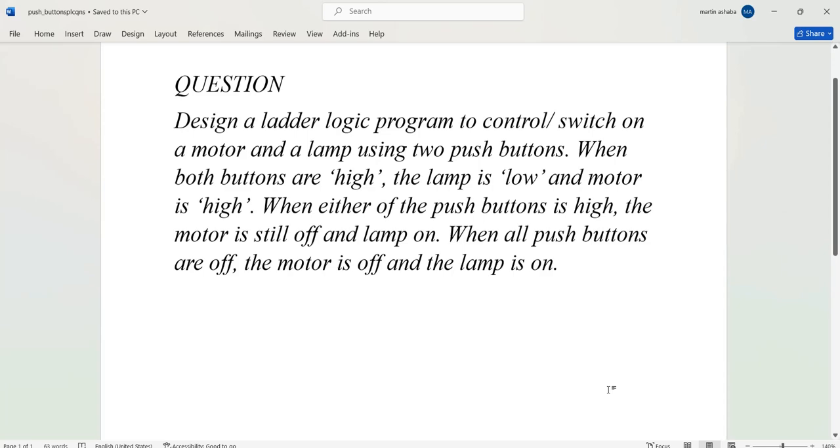In this particular video, we are still looking at how we can implement different programs in TIA Portal, that is by using ladder logic. And in this particular video, we are still looking at an application of a latch. And we said in one of our videos that a latch is a logic circuit that maintains a given logic condition until that logic condition is changed by an external source.